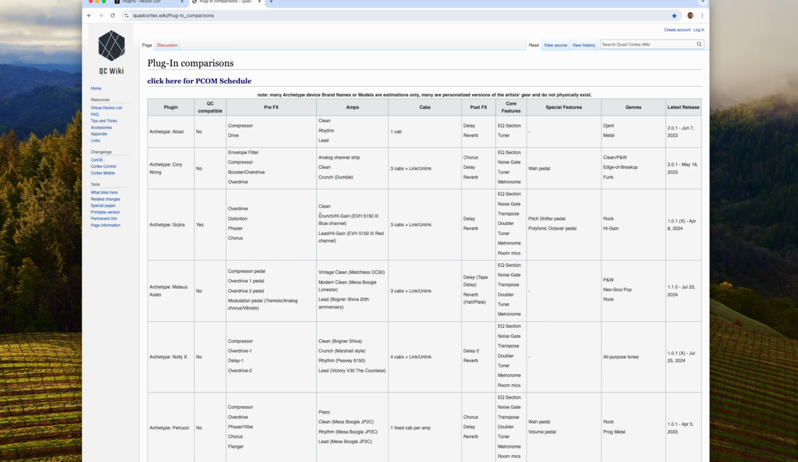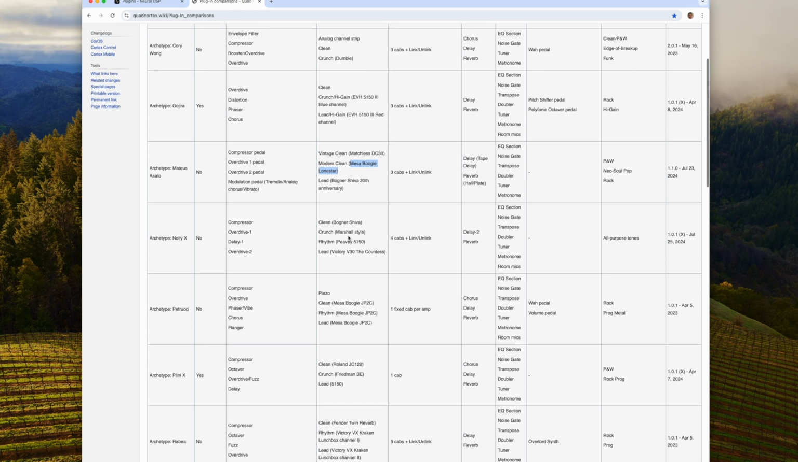This one, I think I have enough 5150 capabilities on the Quad Cortex, either through captures or through the model. I'm good with that. The Mateus Asato interests me a little bit. I'm a big fan of the Lone Star. The Nolly X I actually already own.